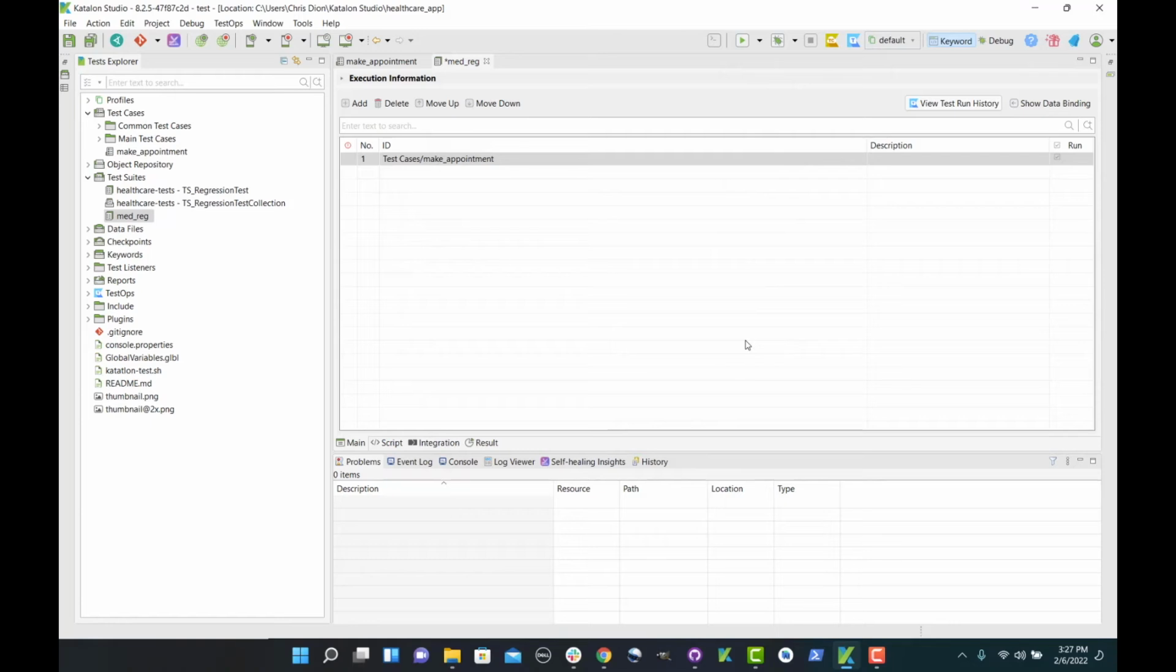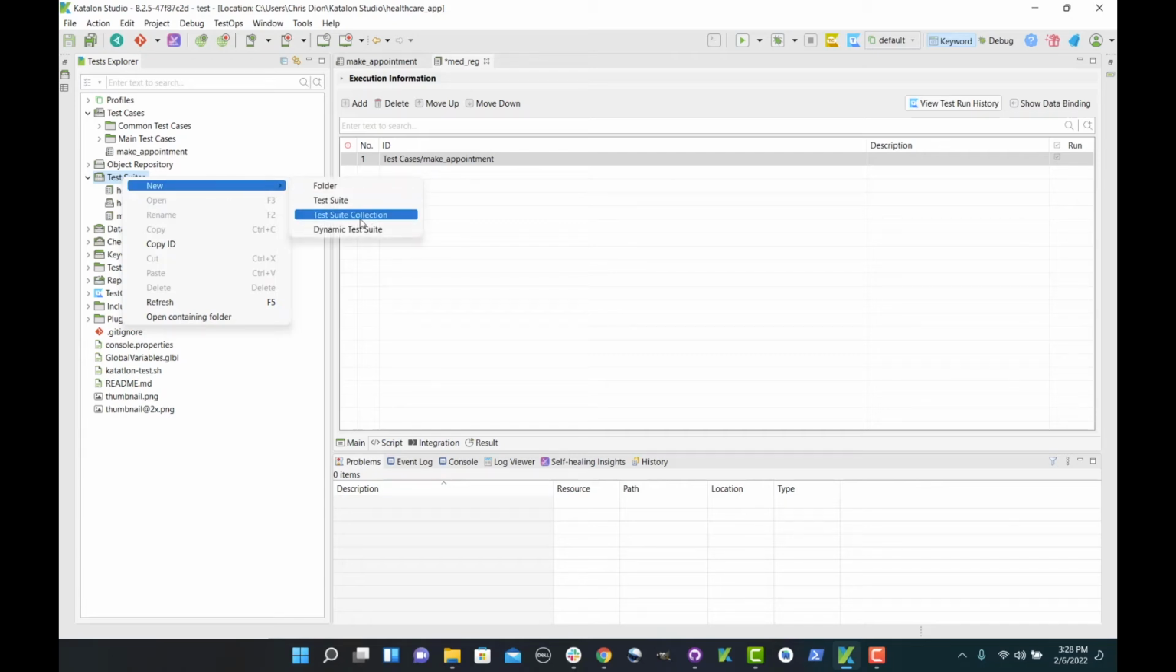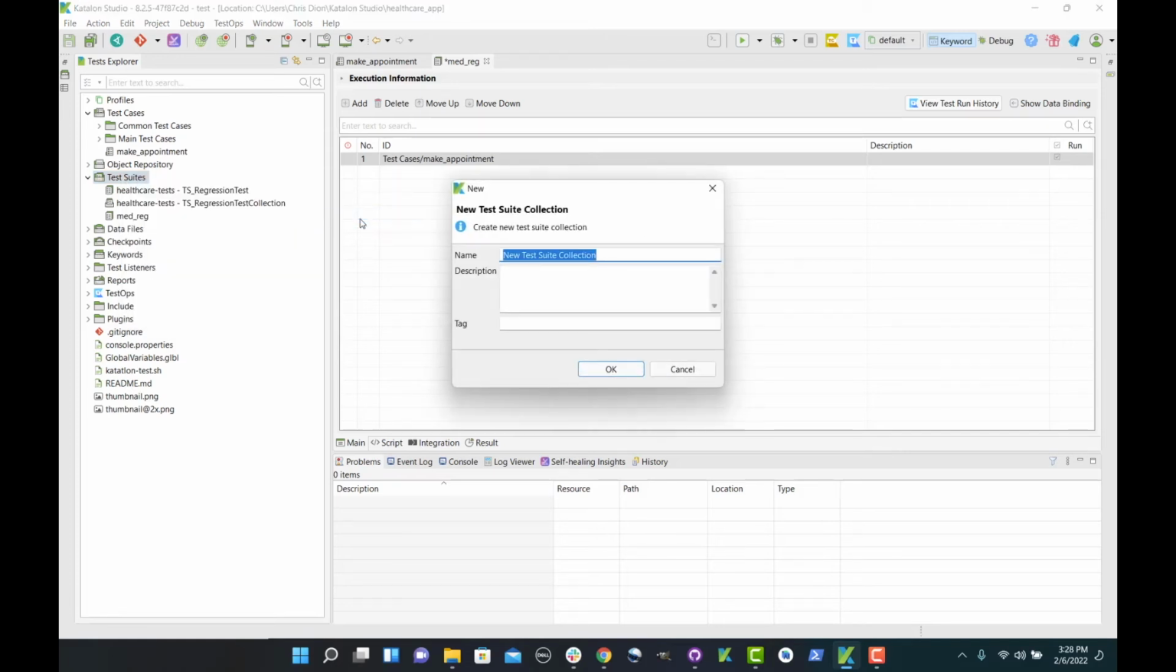And since we already have the integration in play with TestOps, we will be able to run this test case and see the results reflected back into TestOps for analysis. However, there is another type of collection of test cases called a test suite collection, and this is something that comes into play when you want to run your application against a wide range of environments and profiles. We'll call this med regression collection instead of suite.